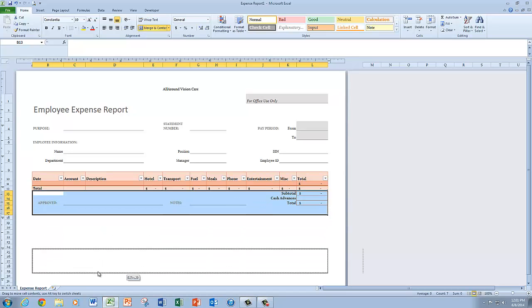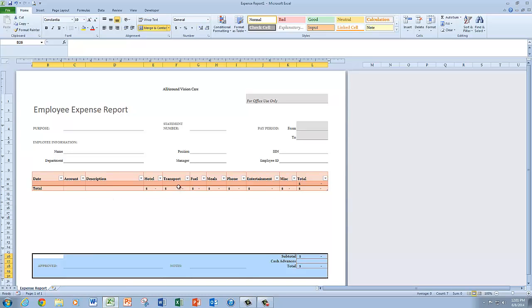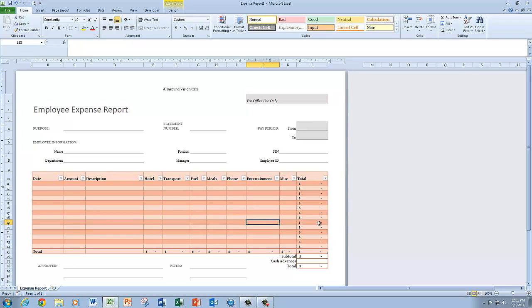Then I'm going to move this down to B26. So I now have room to click on the sizing handle of the table and expand the table down to row 25, thereby leaving plenty of rows for folks to work with.